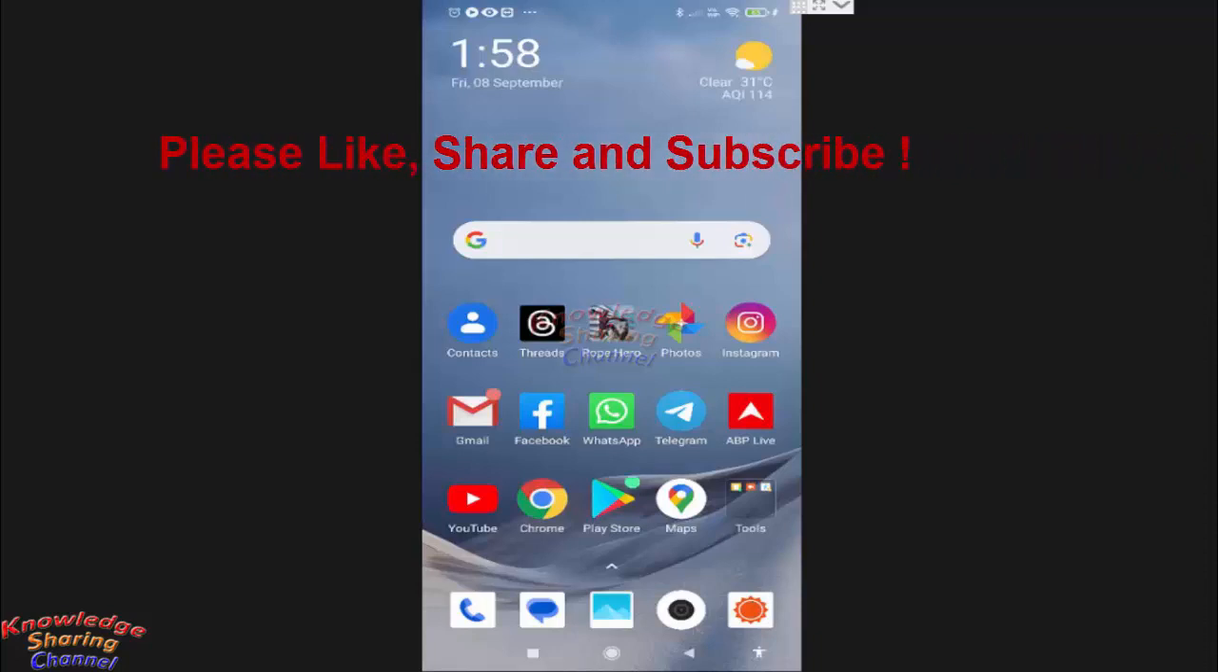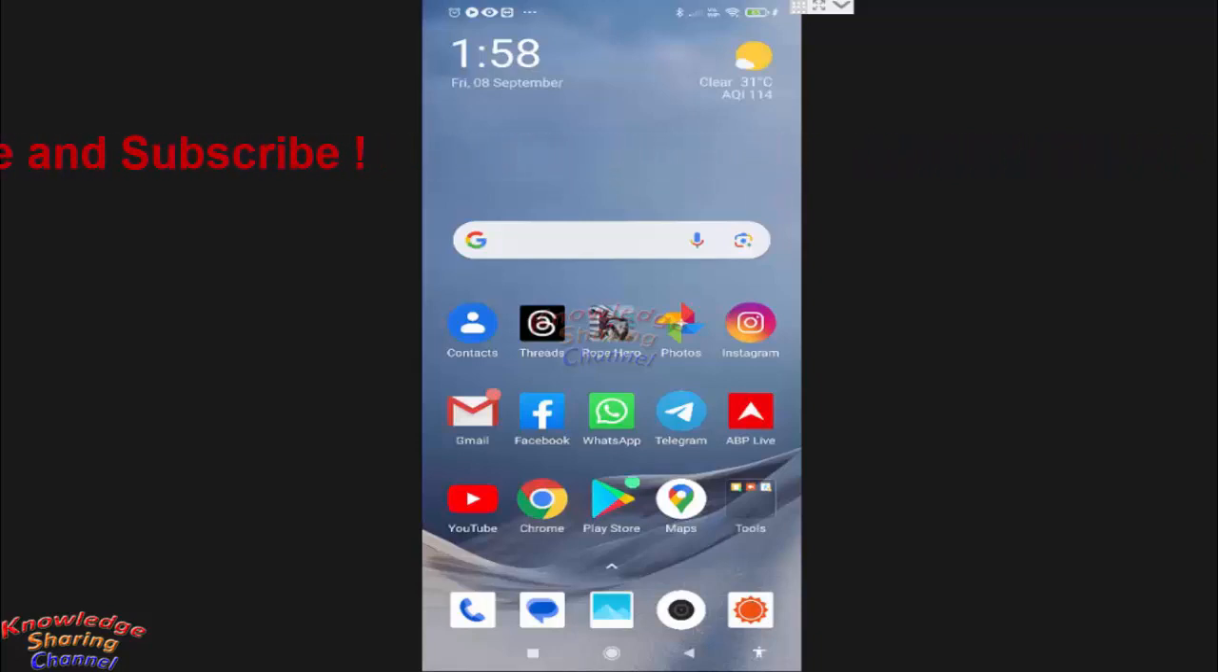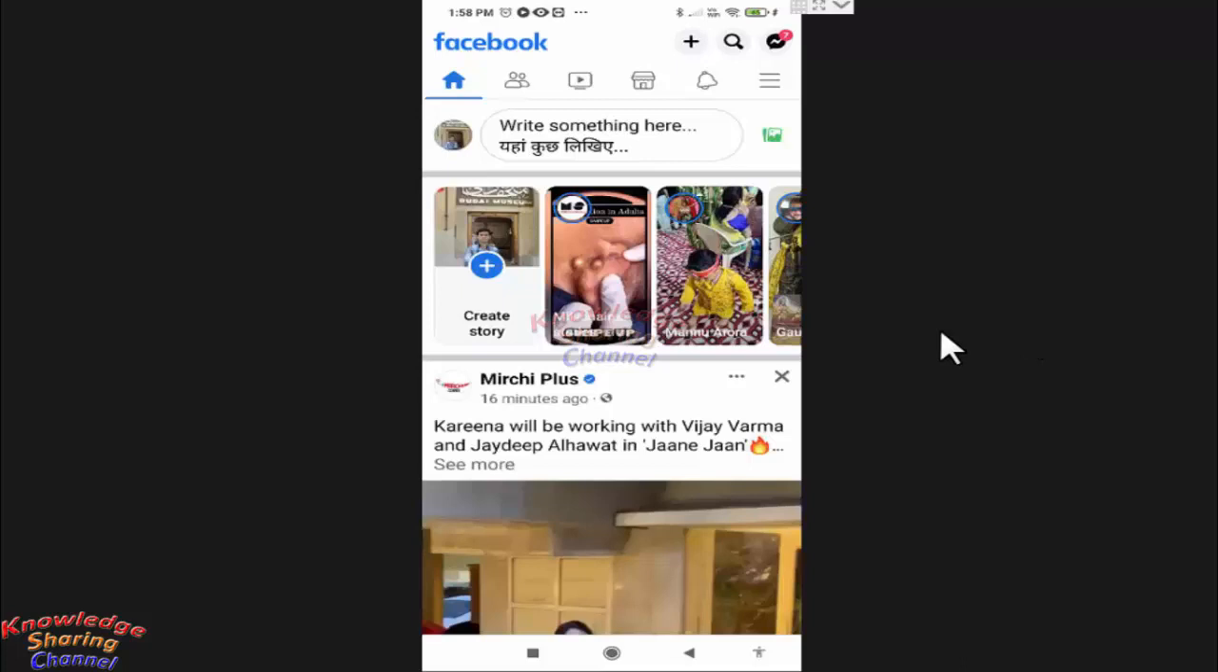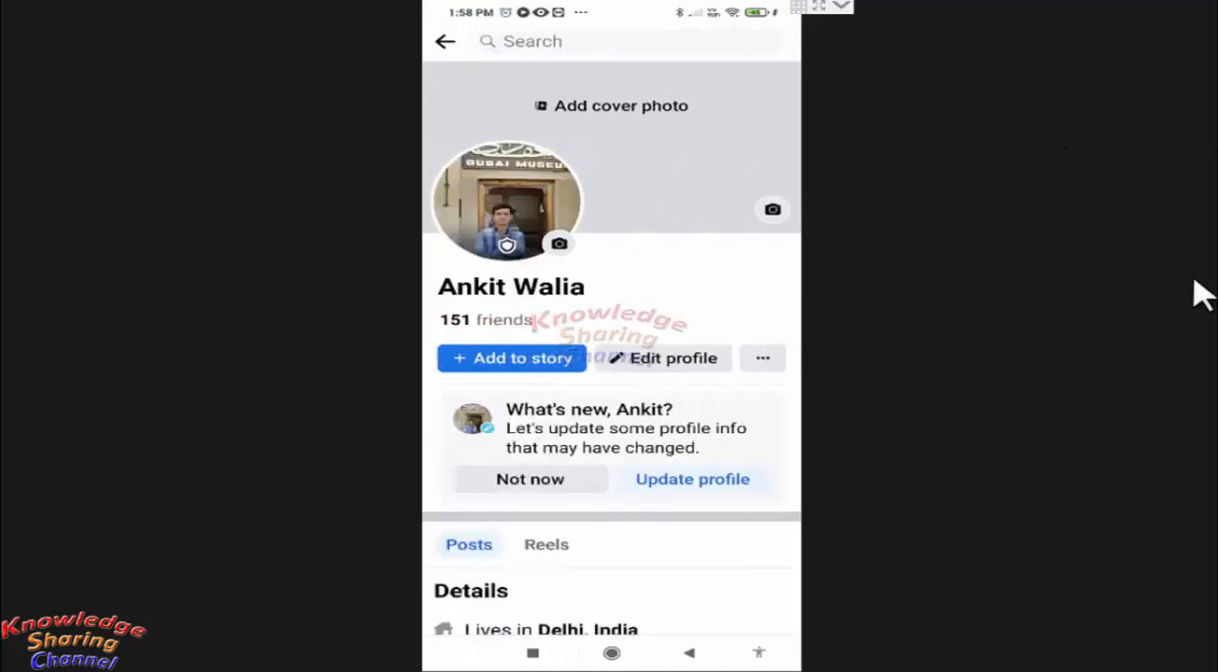Friends, if you want to pin your favorite post on Facebook, then you simply need to open the Facebook app. In your Facebook app, press on your profile icon. Here you need to scroll it a little down.